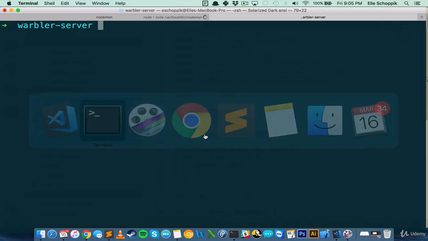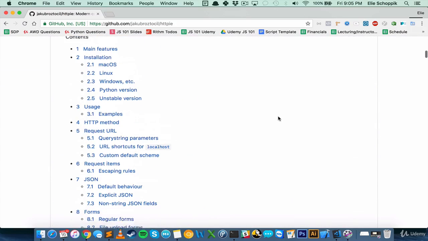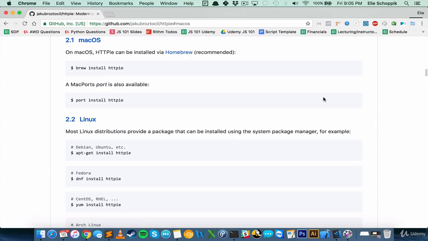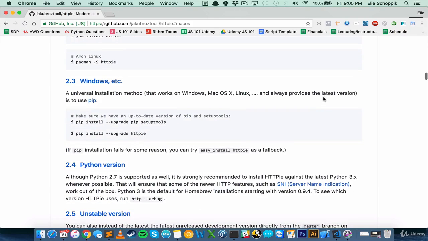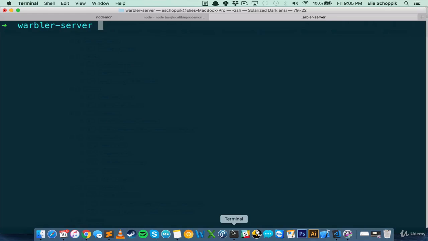How did we test this? Well, back in the terminal, we used HTTPie. And you can take a look pretty easily if you're on Mac, quite a few different ways. If you're on Linux, quite a few different ways as well. So no matter what system you're using, it should be relatively easy to get HTTPie up and running. If you want to use Postman, that's totally fine.